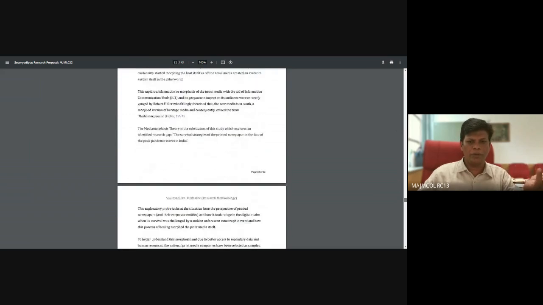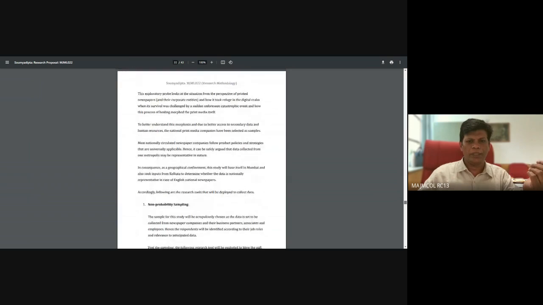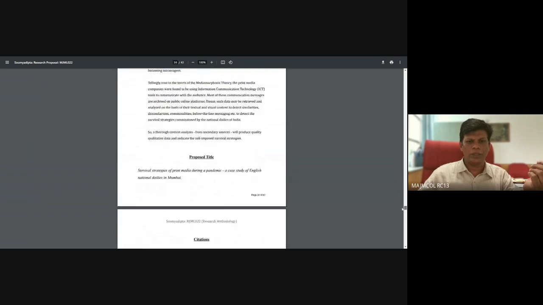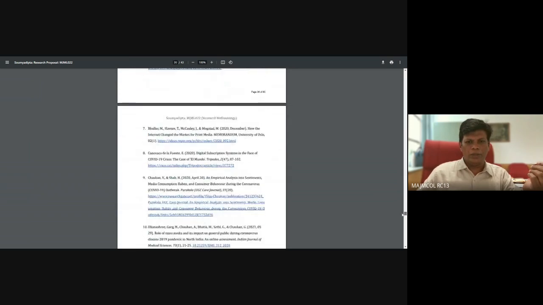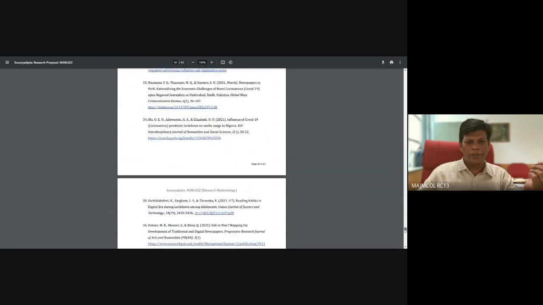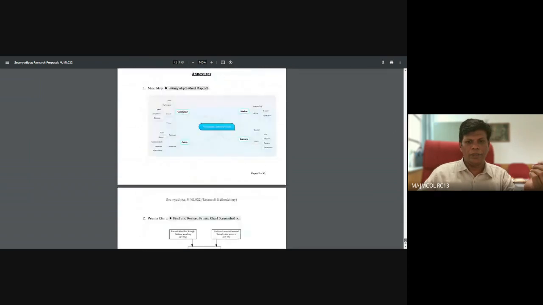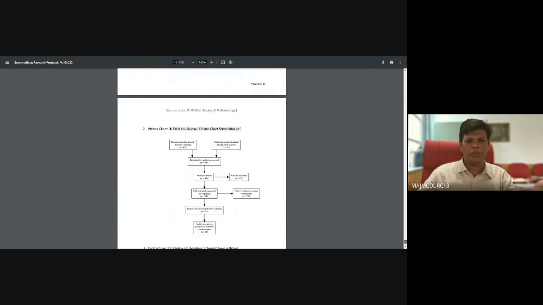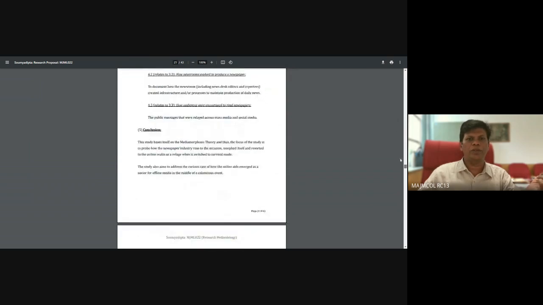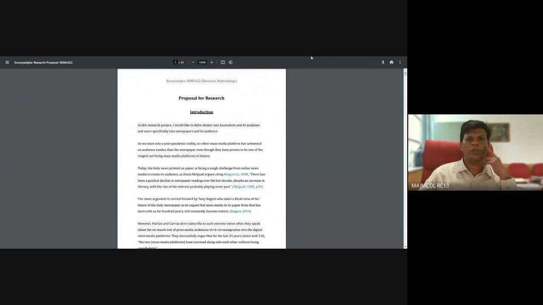Methodology is about how you do the data collection methods. Then all the references, and this is the third week mind mapping he has to do, and fourth week PRISMA chart. So this is the exercise you have to do. Okay. Any query related to LMS?